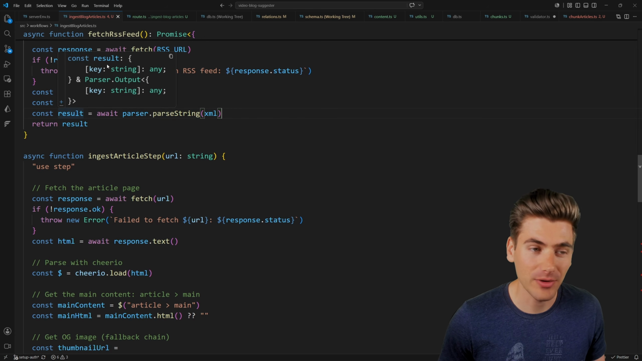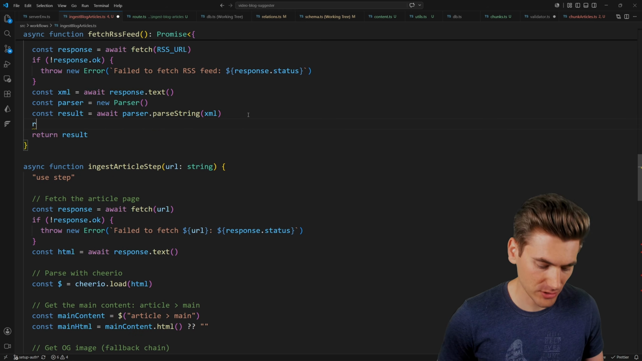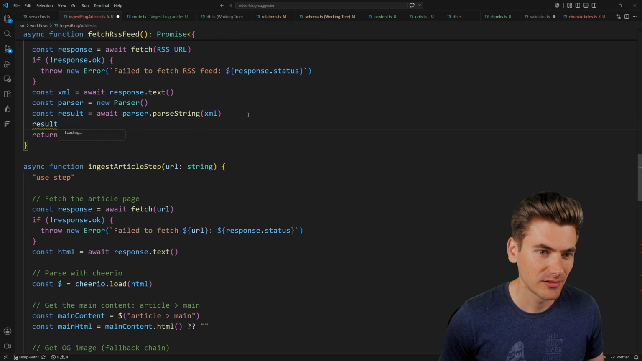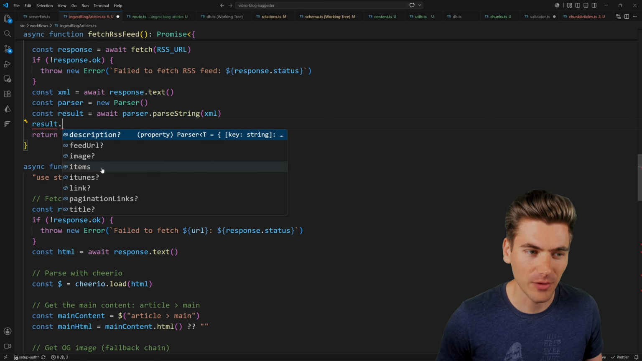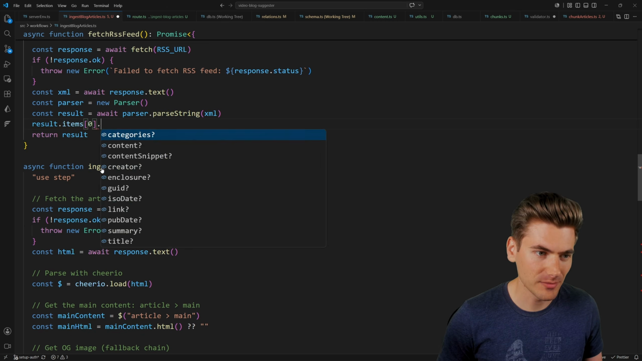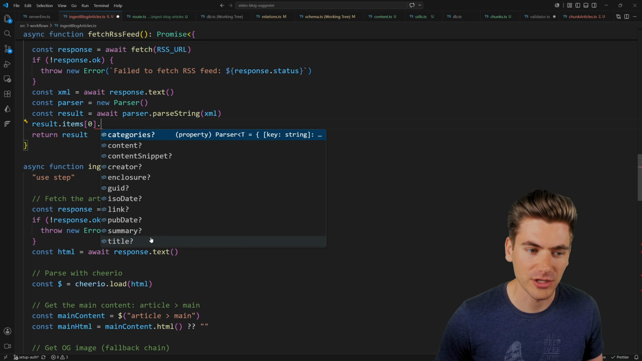So you can see here, we're now getting our result with all of our different information. So if you say result dot, let's see if that comes up. You can see here, now we can click items and that's going to give us our items. And if we get the first one, we can get all the information for our item.